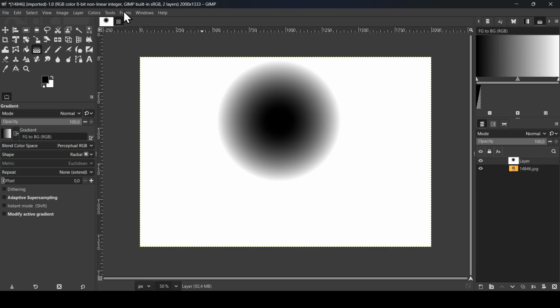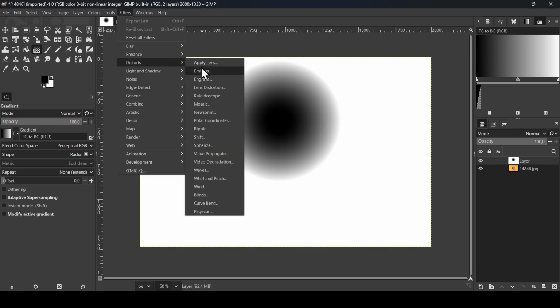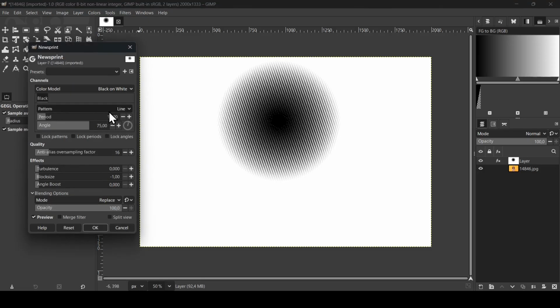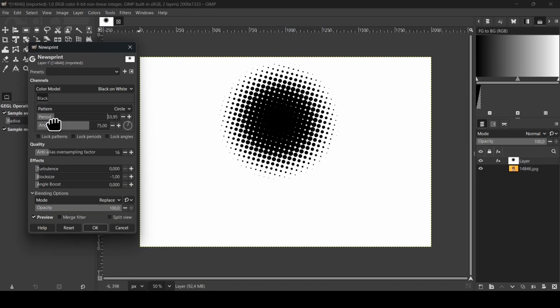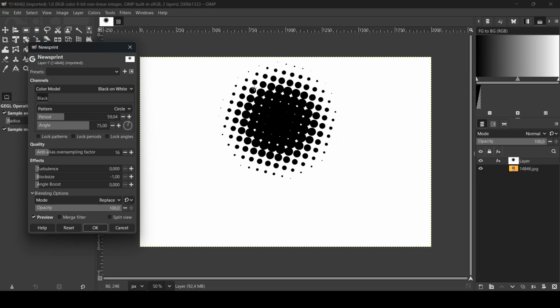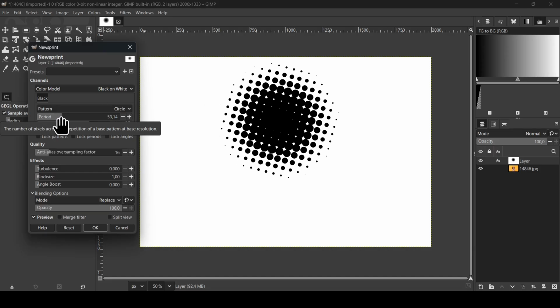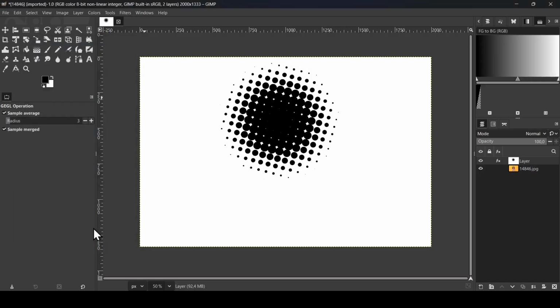And now go to filter, distort, and then select newsprint. And now in the pattern here, change it to circle. And now in the period here, you can increase the period to increase the size of the dots. So I'm going to leave it here and now press OK.